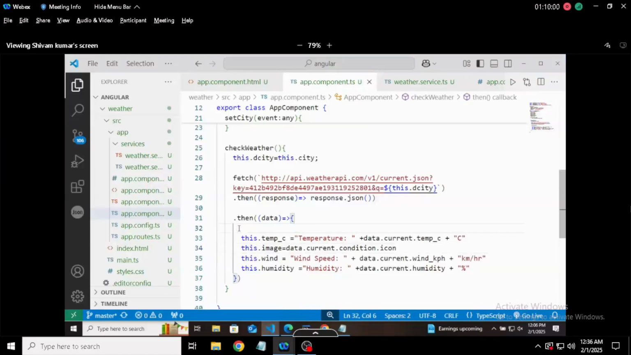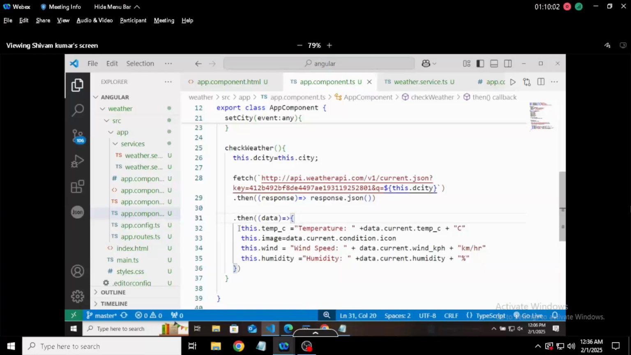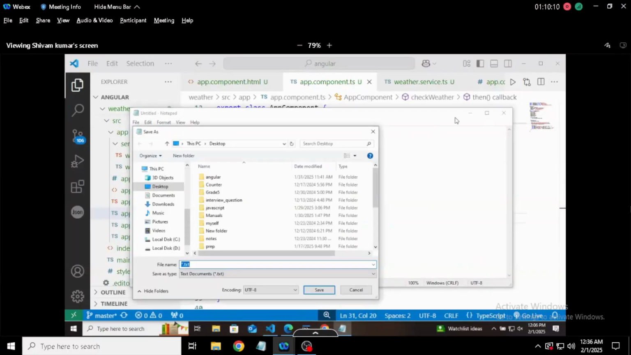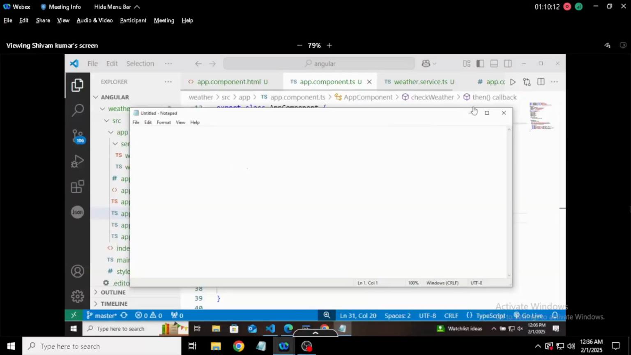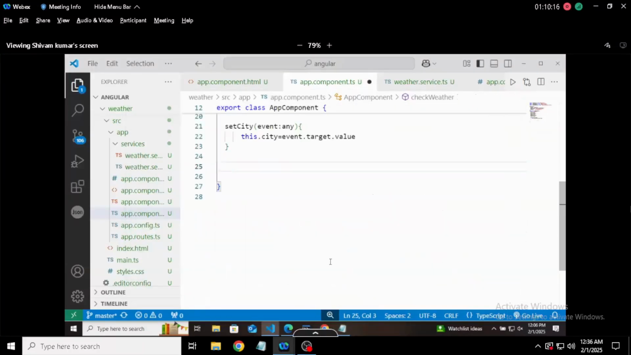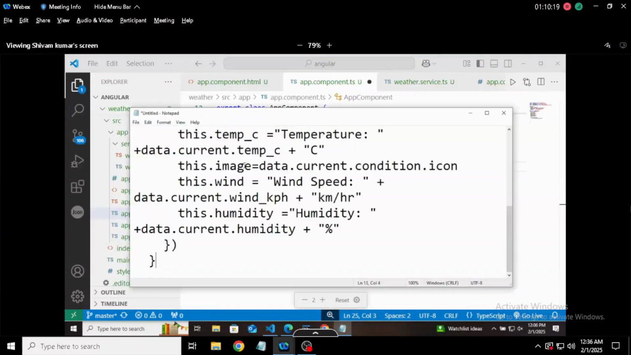Now you can take a pause. After that, we will discuss service. So I will keep the check weather code outside for its safety. Now you can take a pause and then we will start services.